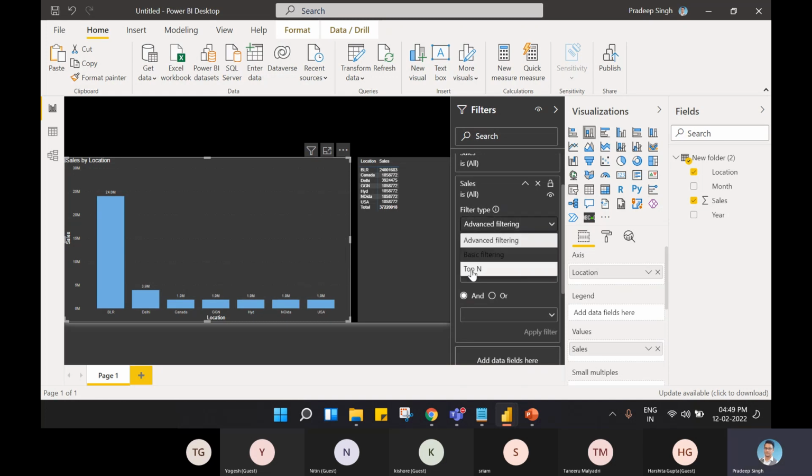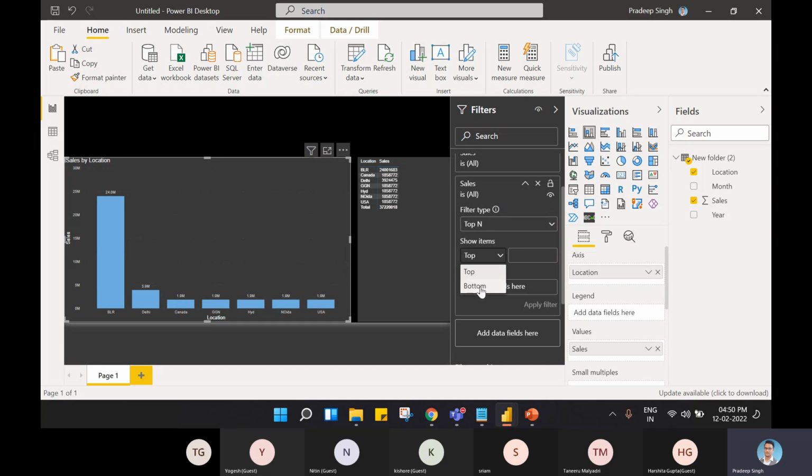And I have another one called top N. Just like I always start from the top or from the bottom, similarly this N says from the top or from the bottom. So when I use this top N, it asks me from top or from bottom. Right? So let's say I want to know the top sale. I want to know the top two locations. I want to know the top two locations, right?